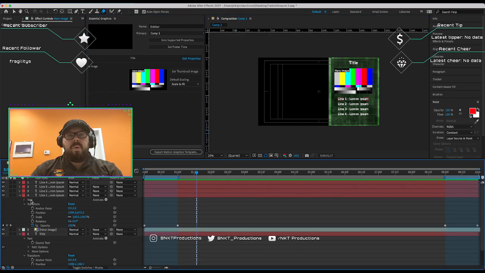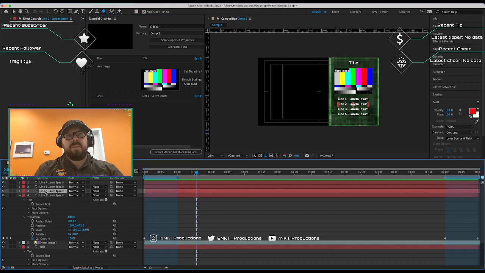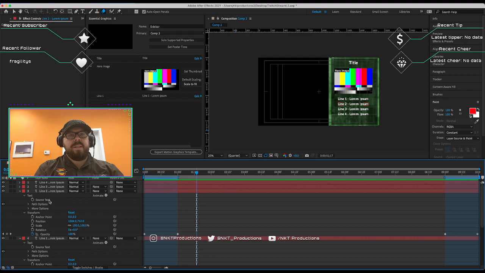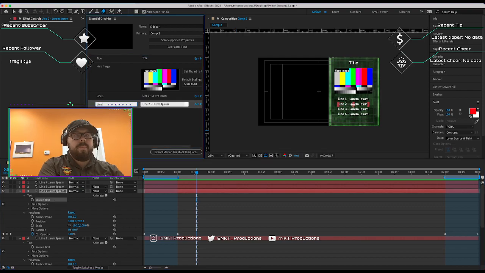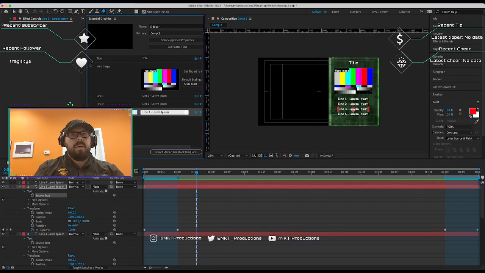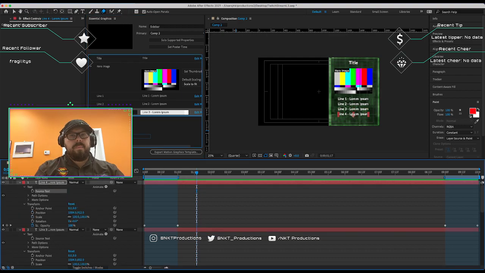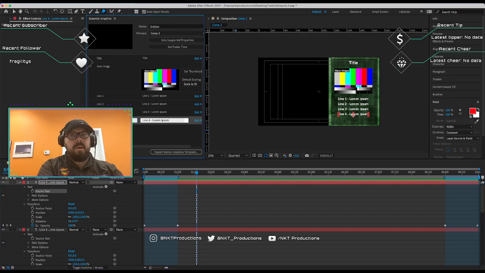Line 1 through 4, we'll just grab the source text, name them as such, do that for each of these texts. Line 3. And line 4. Okay, so now we have our title, our hero image, and the 4 lines.